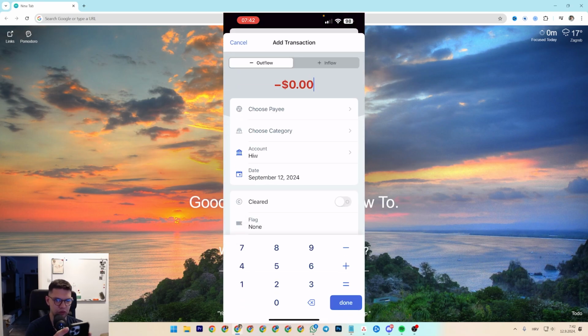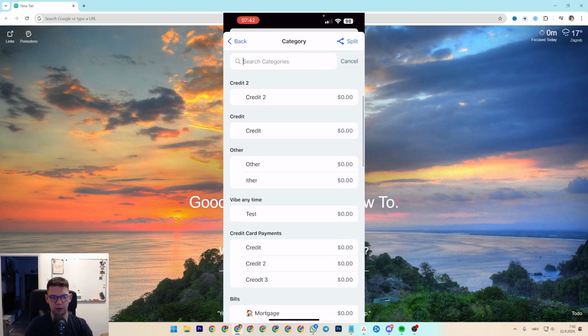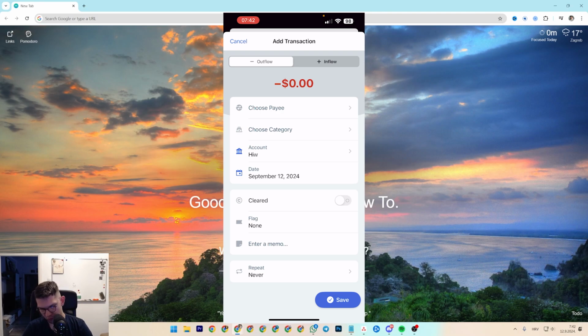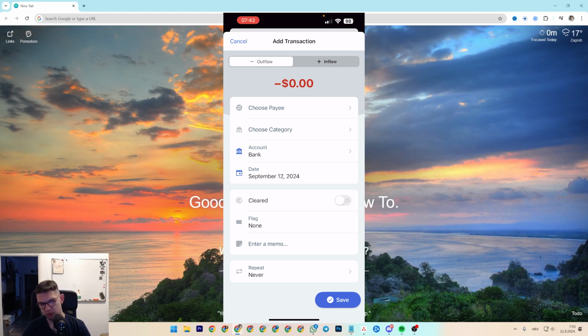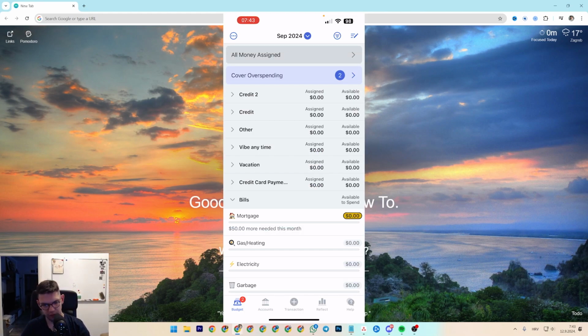If you go to the transaction again, you have inflow, where you can choose where you want to add money, or if your salary came, you can add it. Let's say bank is the account I created for my salary, you can just click on bank and then add money there. Those are all the basic features that you will need to start budgeting.